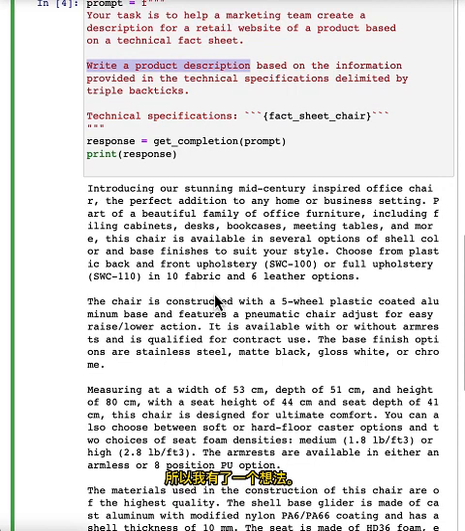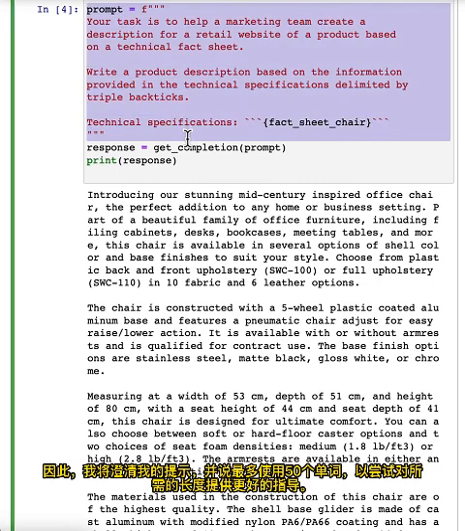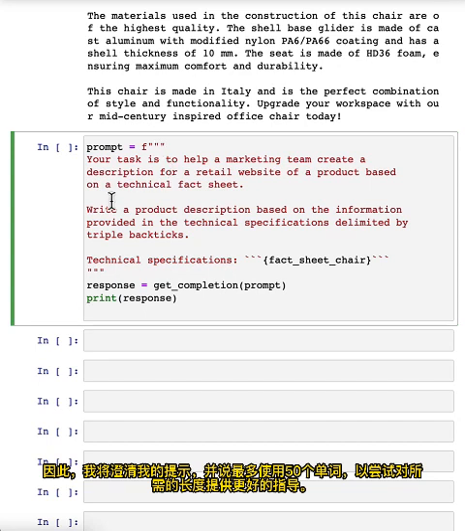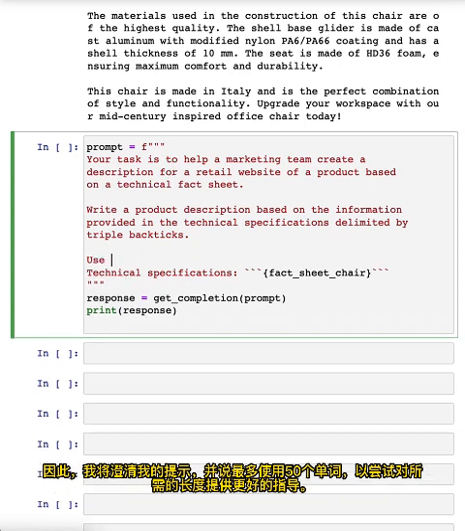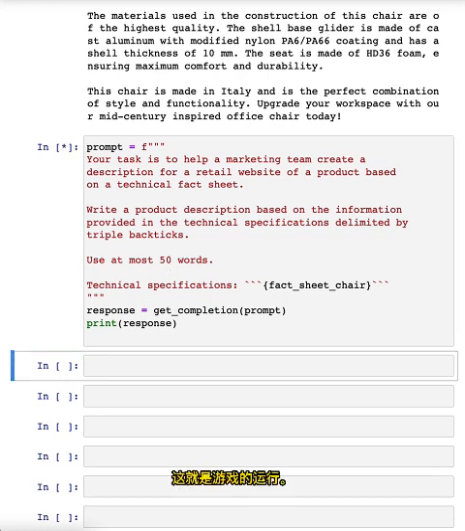So I have had an idea. I wrote a prompt, got a result. I'm not that happy with it because it's too long. So I will then clarify my prompt and say, use at most 50 words, to try to give better guidance on the desired length of this, and let's run it again.